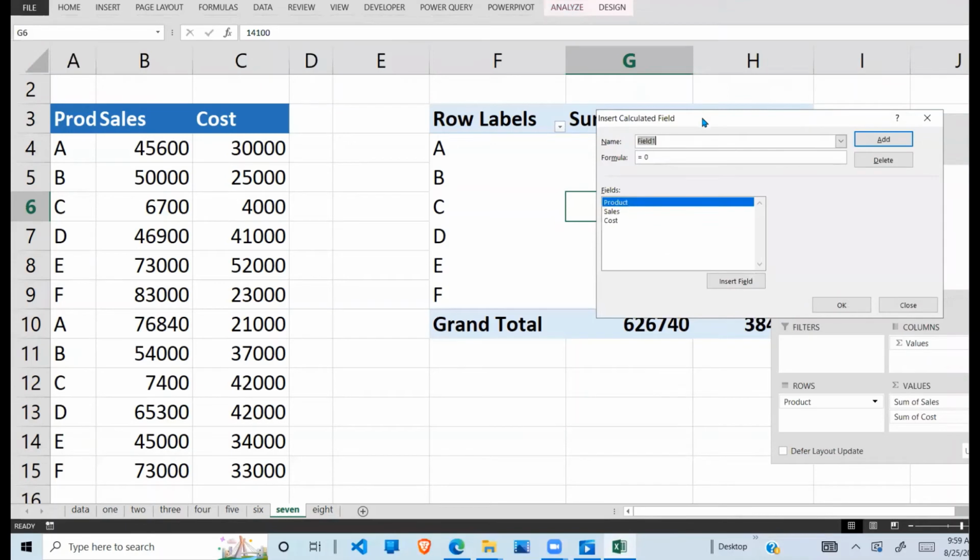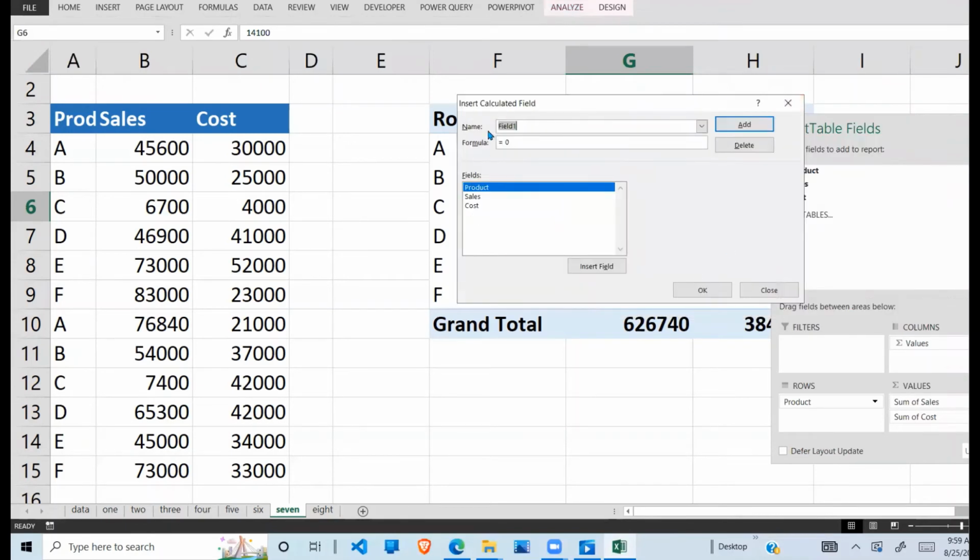So when we click on the calculated field, it shows a dialog and says insert a calculated field. What is the name of the calculated field? We say our calculated field should be called profit because we're interested in finding the profit of each of those products. After that, it asks us to input the formula that we are going to use, and our formula is sales minus cost.